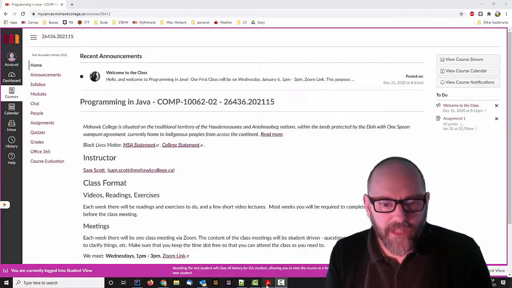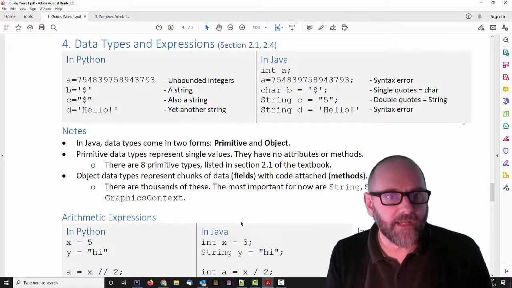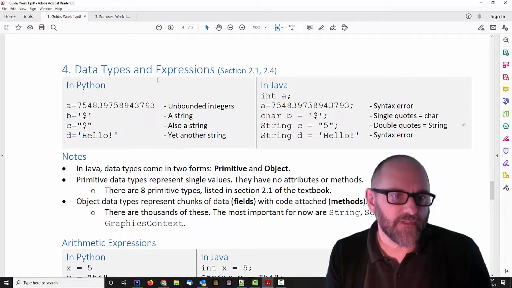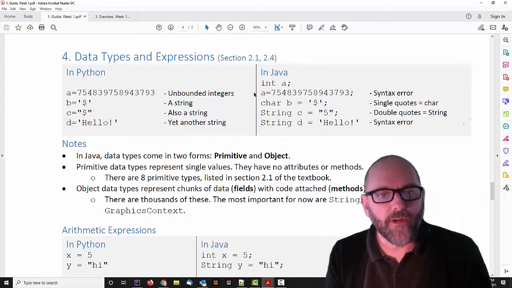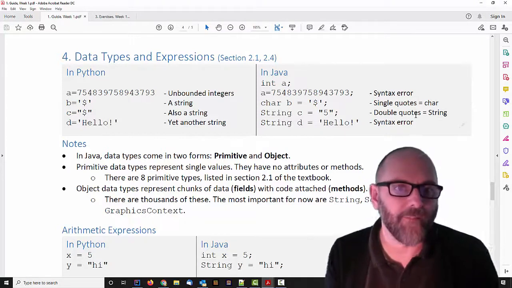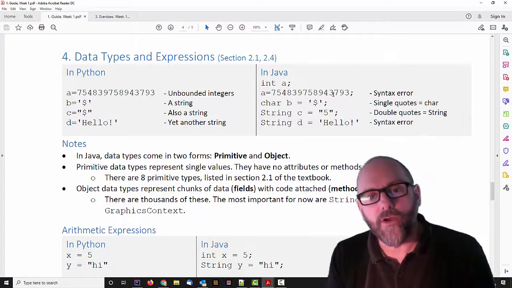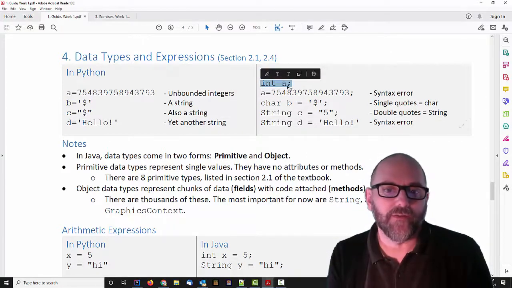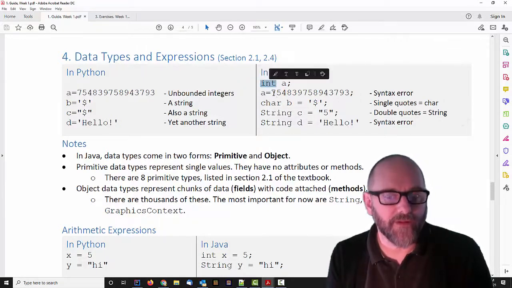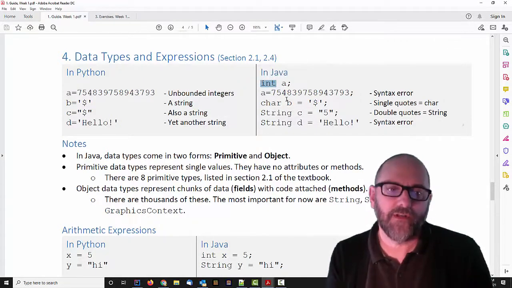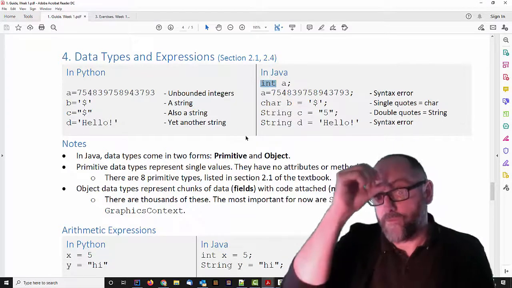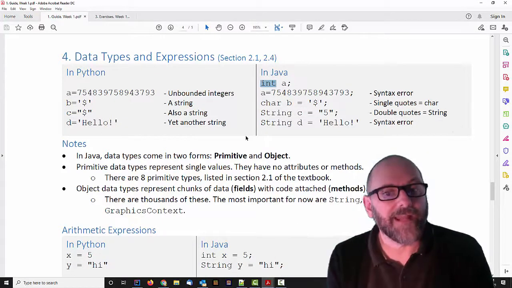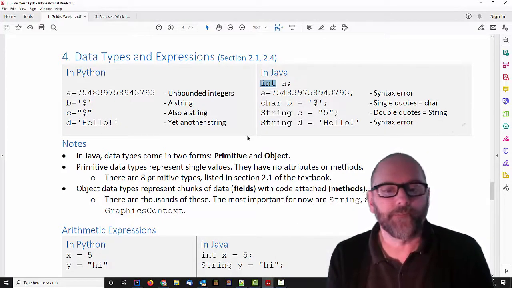So let's take a look at the guide here. We're in data types and expressions. There's a few things to point out right off the top about data types. You already know that if you don't declare a variable, you can't use it. And you are restricted when you declare that variable by the type. So this is already different from Python. We covered this in the first video. It's static typing versus dynamic typing.